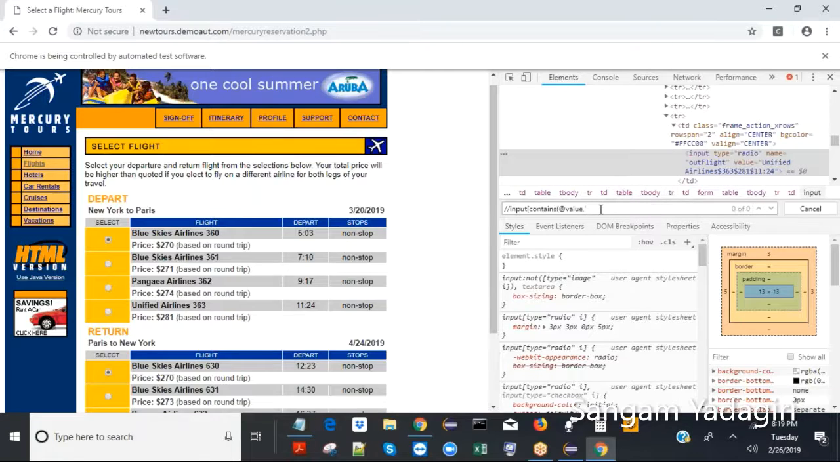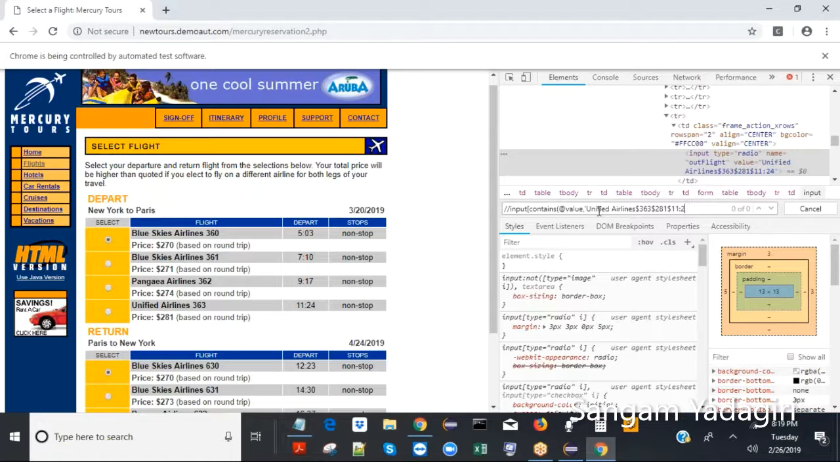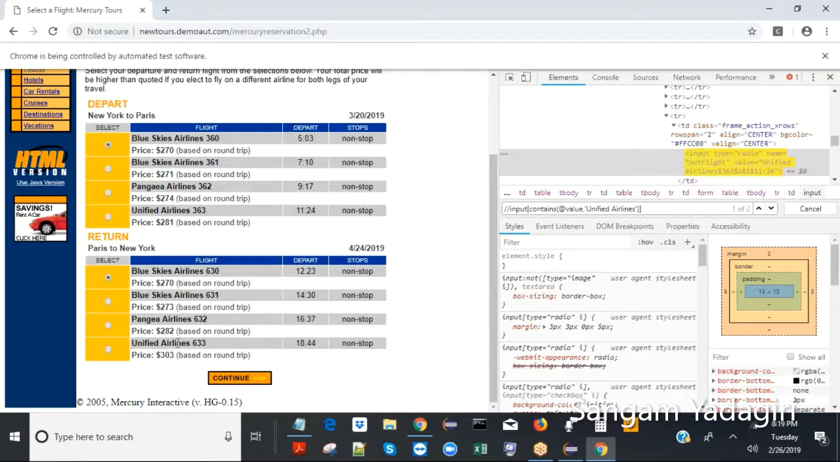It is subject to change, and that's the reason I am not going for the whole value. I am only going for United Airlines. Let's take it only till here, because this is a constant value and I don't have to worry about the dynamic value. Still, there are two matches, right? Why? Because there is one more element with the same property value, United Airlines, for the depart flight and the return flight. So we have to work on it.